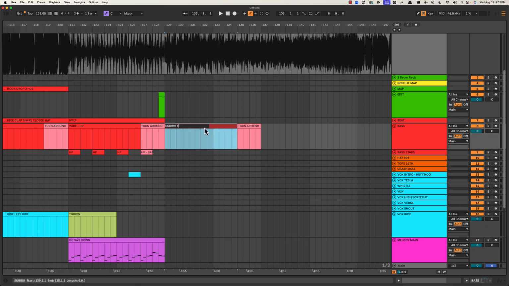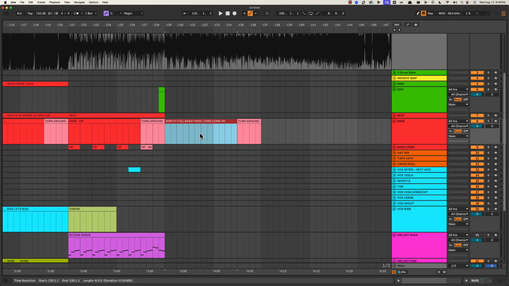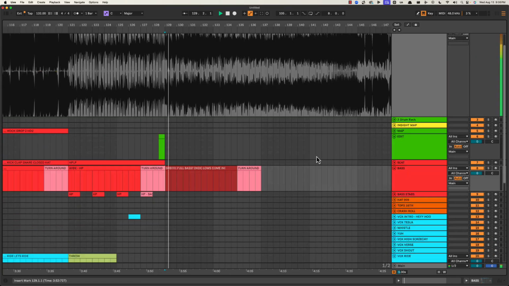But I'm not 100% sure if it's the same sound. I'm not going to go back and forth, but that's not even important. Whether it's the same sound in the bass, the important thing is that low end comes in here. If you wanted to, you could chuck a Reese in there. It'd be fine. But full bass, don't know, don't care. DKDC, don't know, don't care. Lows come in. There we go. No one's gonna know what that means except for people watching the video, but here we go.